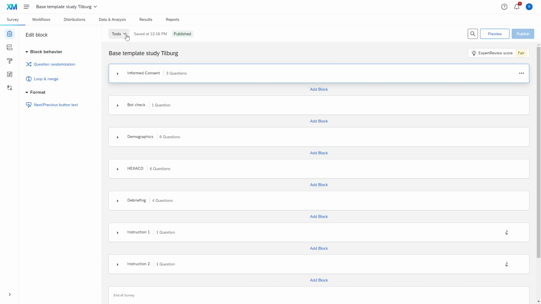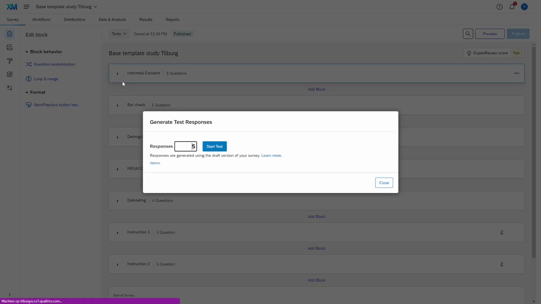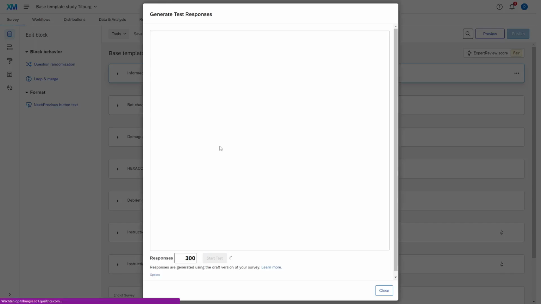So for that, to generate fake data, I'm going to Tools and then Generate Test Responses. Here I can say, all right, let's have 300 test responses, and I click Start Test. And what happens now is Qualtrics is filling in my survey 300 times, and it's generating these data. This will usually take a while, and afterwards you can have a look and see how the data will look when you export it for 300 participants.